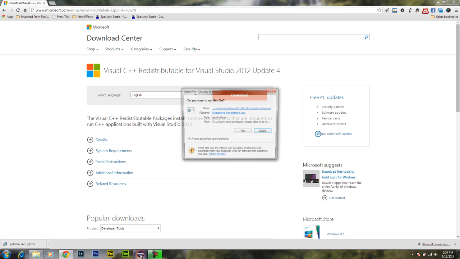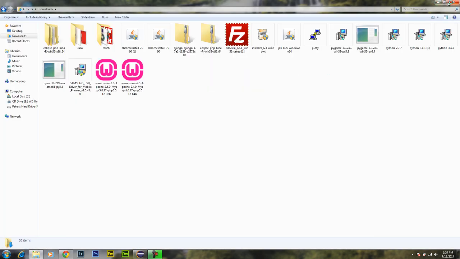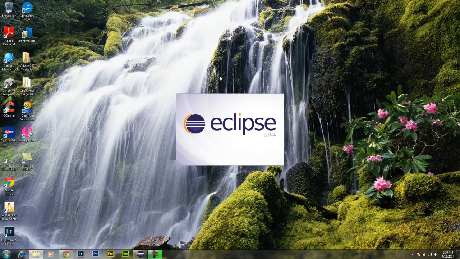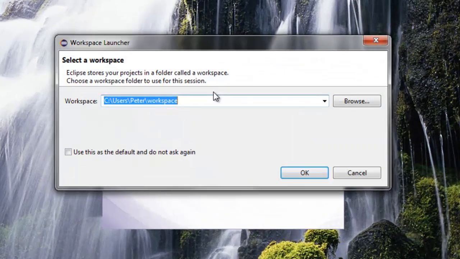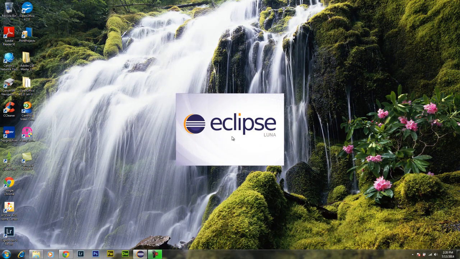Finally open up Eclipse. Click run. We'll minimize this here. It'll take a second to load. It'll ask where you want your workspace to be. That's fine. Default's generally okay. And you'll see a loading bar down here, and it'll start loading stuff here in just a second.